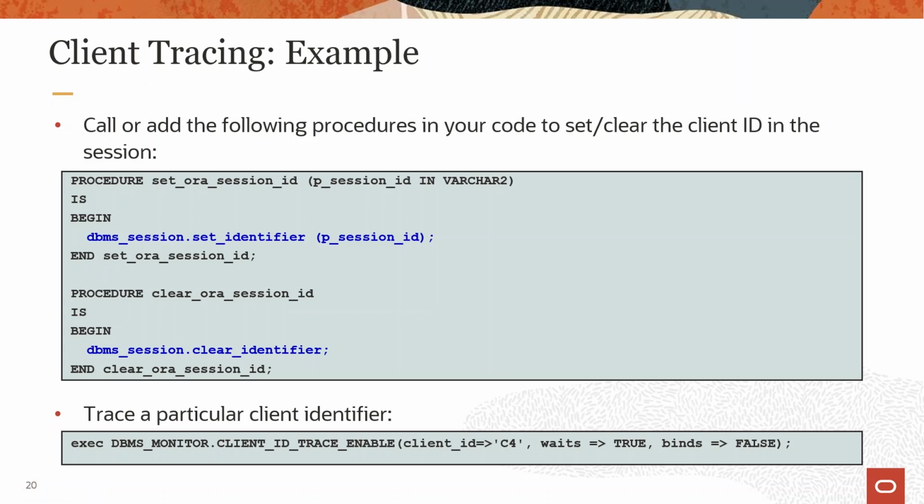What you can also do via this dbms monitor is that you have the possibility to trace via the client ID. So whenever somebody logs in, it can then, for instance, launch the procedure set client ID, and the person executing this procedure gives in, for instance, the value C4. Well, if that person does that, then the DBA says, I would like to enable tracing for those sessions where the client ID has been set to C4.